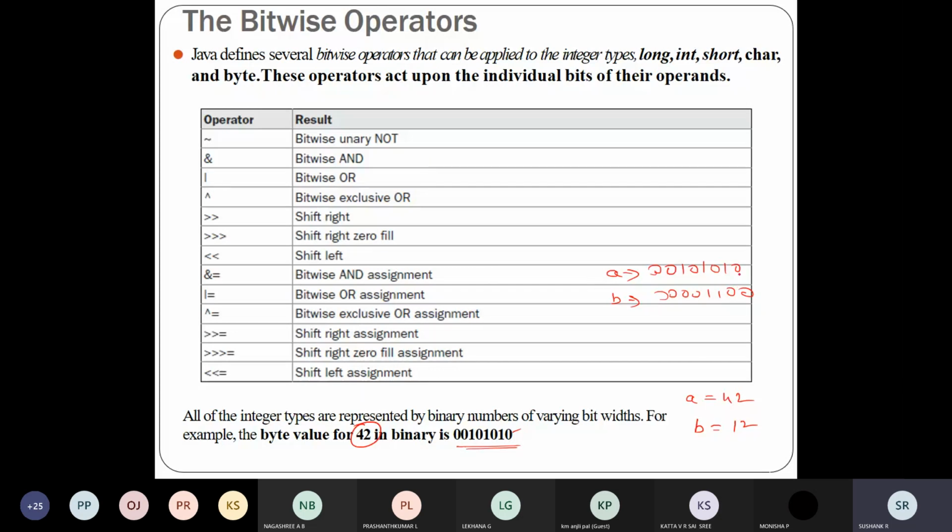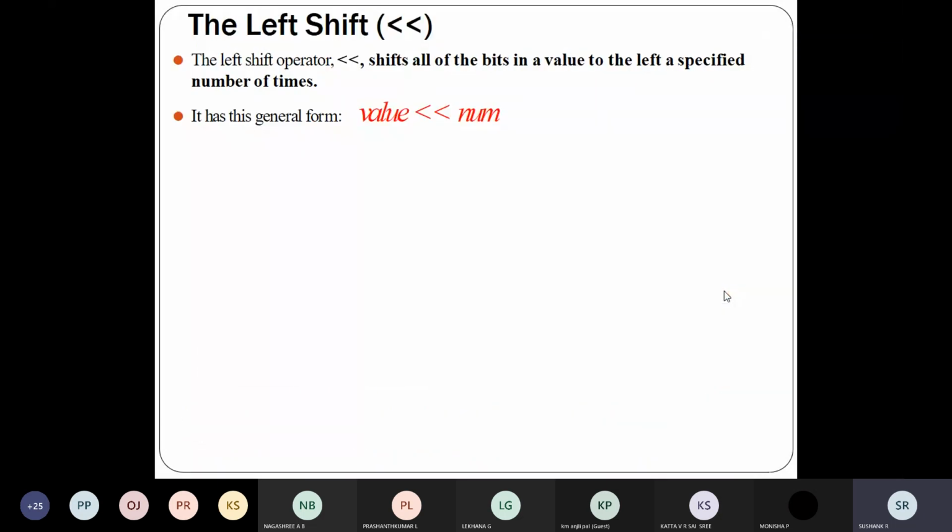Like, what will be the output if you perform 0 bitwise and 0, or 1 bitwise and 0? Like that, bitwise is computing the result. So this is the implementation of bitwise operators.